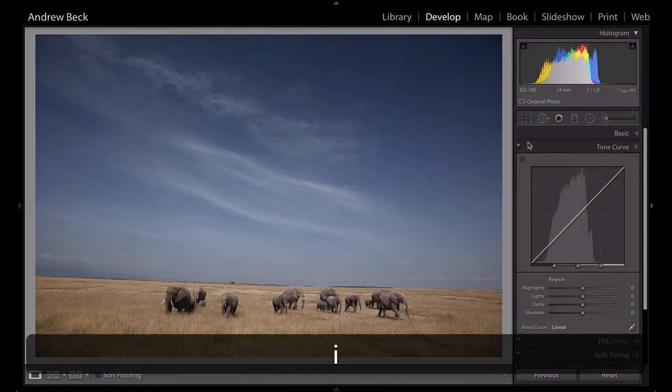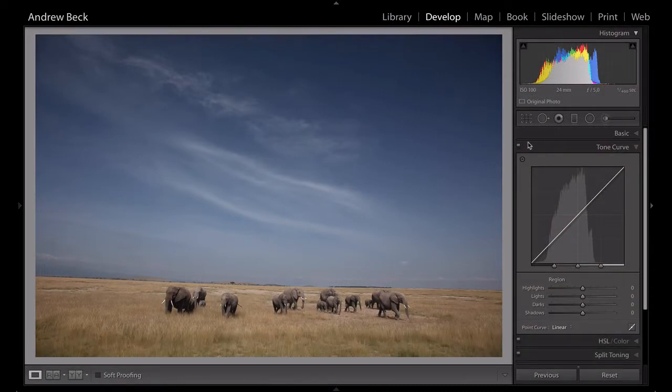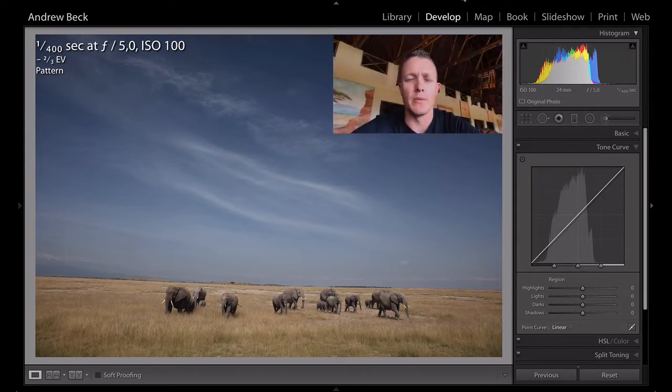Let's have a look at some of the technical specs here, hitting I for info, and we will then cycle through some of the information on the image. So it was taken on a 5D SR, 1/400th of a second, f5, ISO 100 and underexposing by 2/3. This was taken with a 24-70 at 24 mil. Fantastic lens for these wide angle shots.